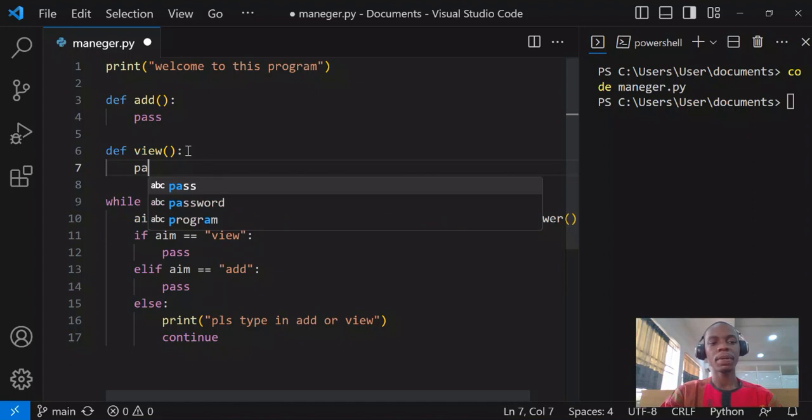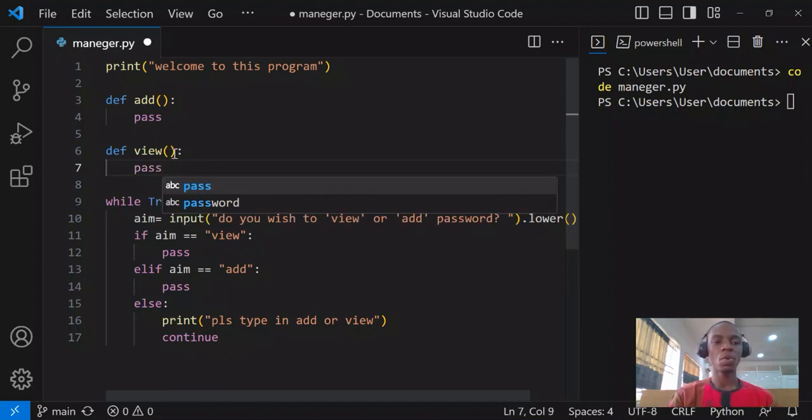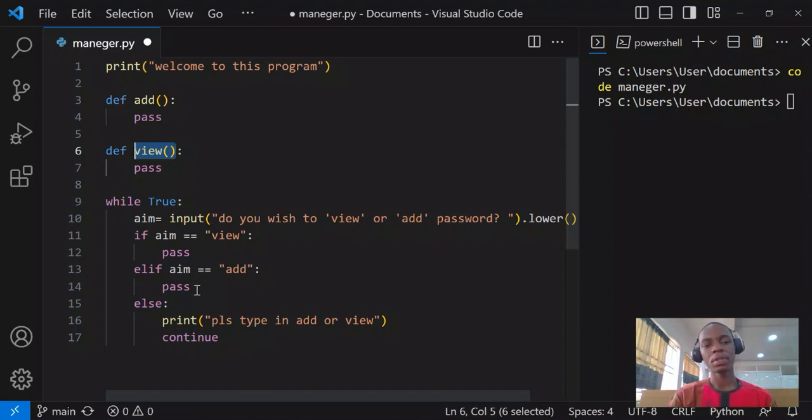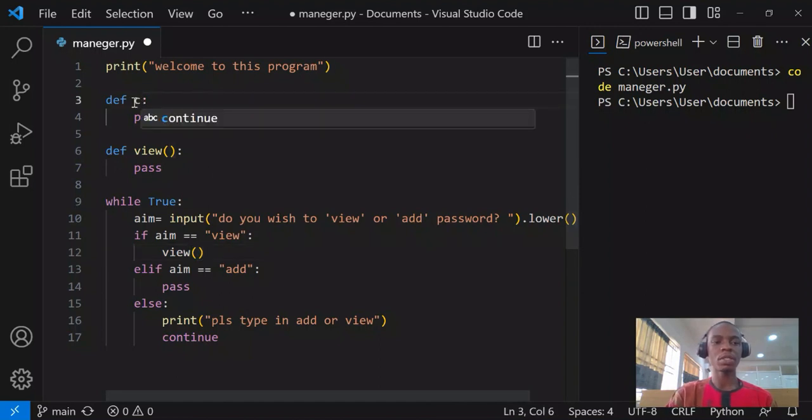And then I'm going to call these functions where I'll be needing them. Then I'm going to copy this view. Let's say this view, if aim is equal to view, then call the function view here. And then I'm going to call this add function where I will be needing it. I'm going to copy it, and then come and paste it in add. Ctrl V. So I have something like this now.